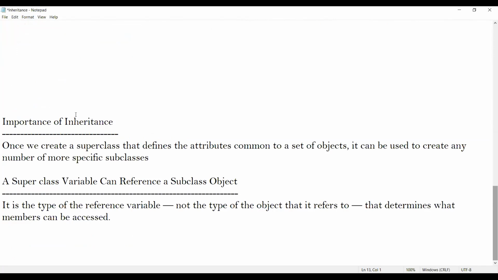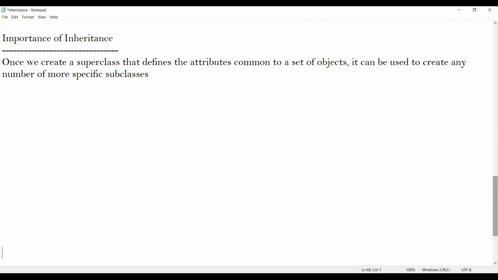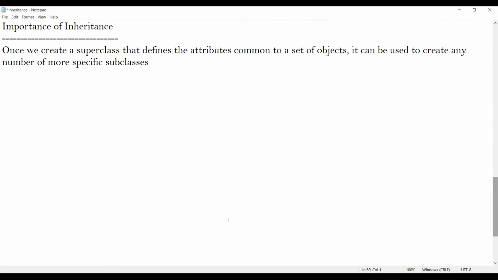Yeah, fine. Now, let us see what's the importance of this inheritance. So why do we need inheritance? That's the next question you need to understand. You know how to use inheritance, right? You understood the concept of inheritance, that's well and good. But what is the importance of this inheritance? In other words, why do we need to use inheritance?